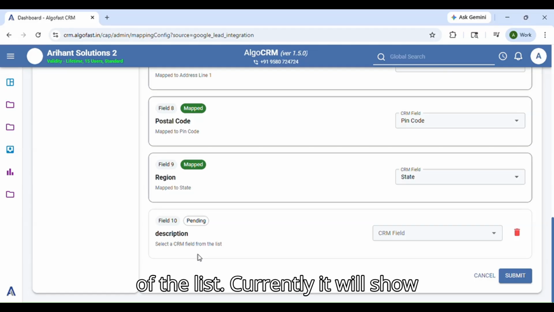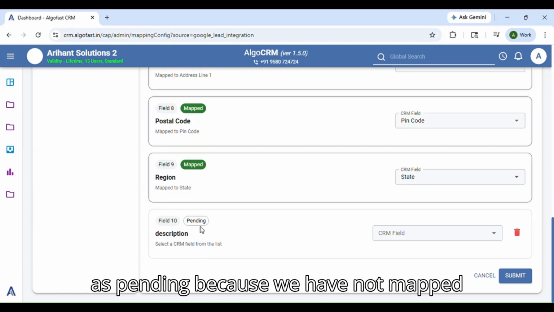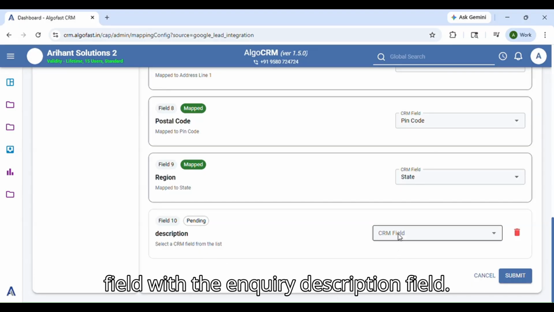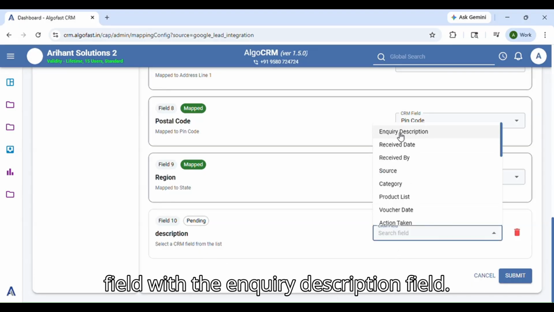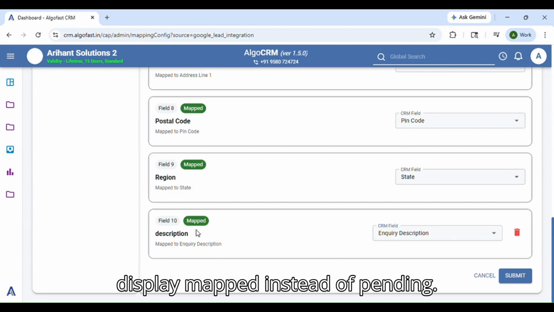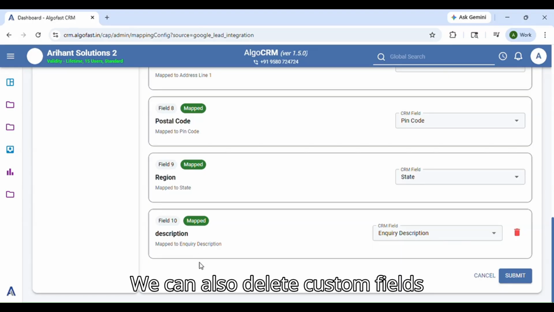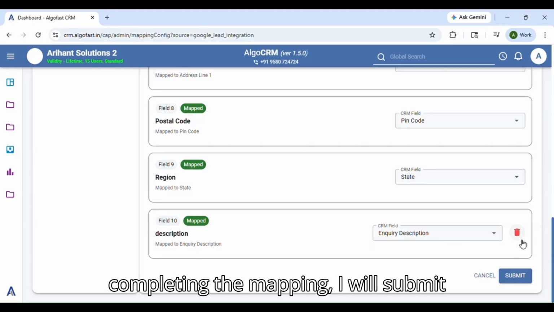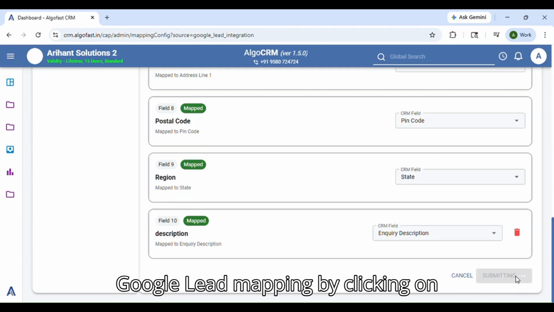Currently, it will show as pending because we have not mapped it yet. Now, I will map this field with the enquiry description field. After mapping, the field status will display mapped instead of pending. We can also delete custom fields according to our requirements. After completing the mapping, I will submit Google Lead Mapping by clicking on the Submit button.